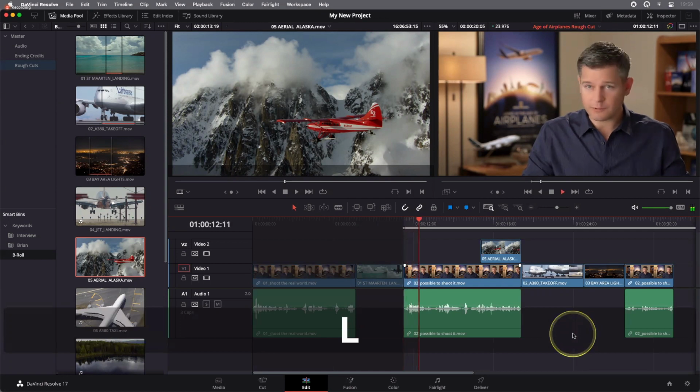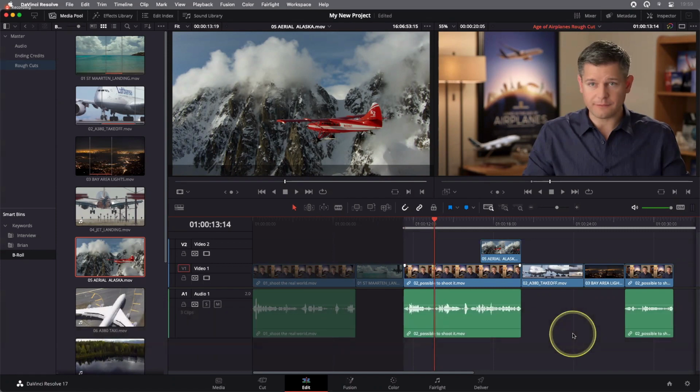If it was possible to shoot it, we wanted to go shoot it. If it was possible to shoot it, we wanted to go shoot it. Out.